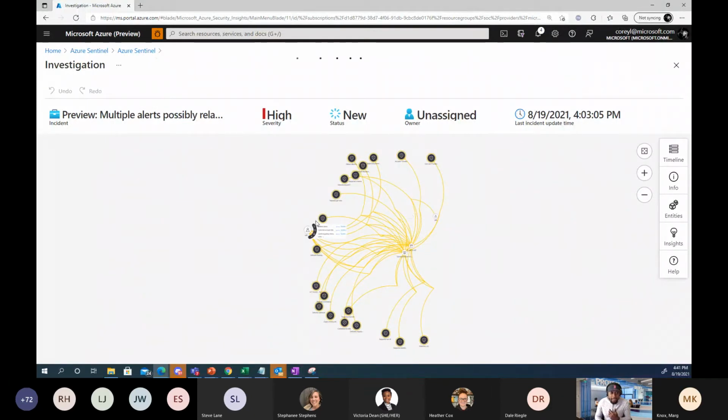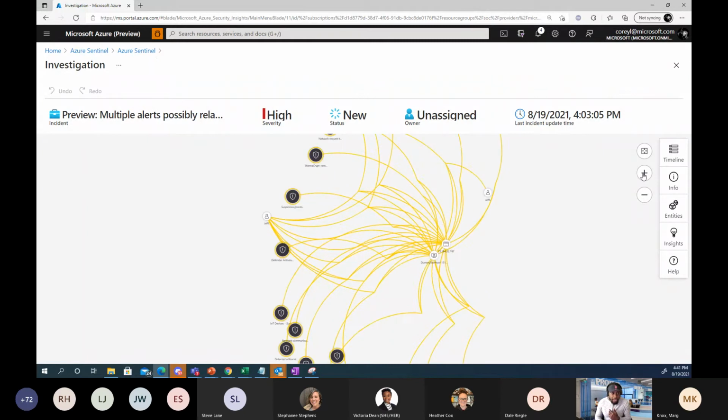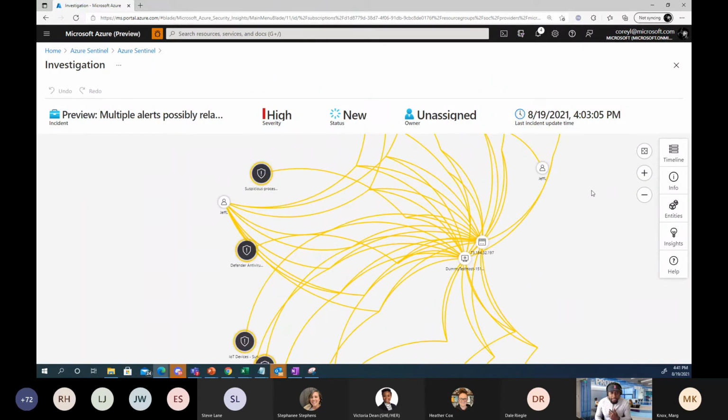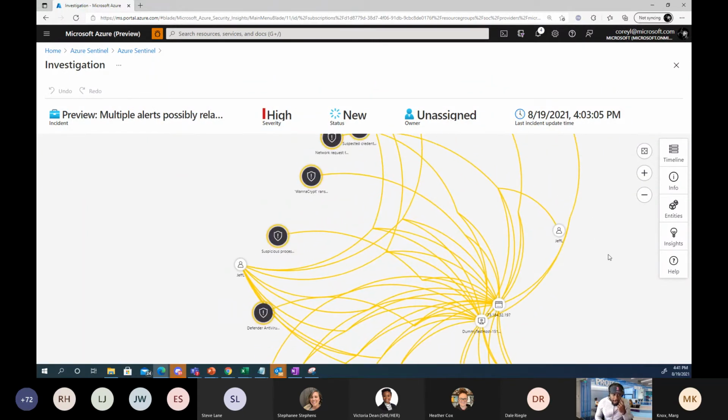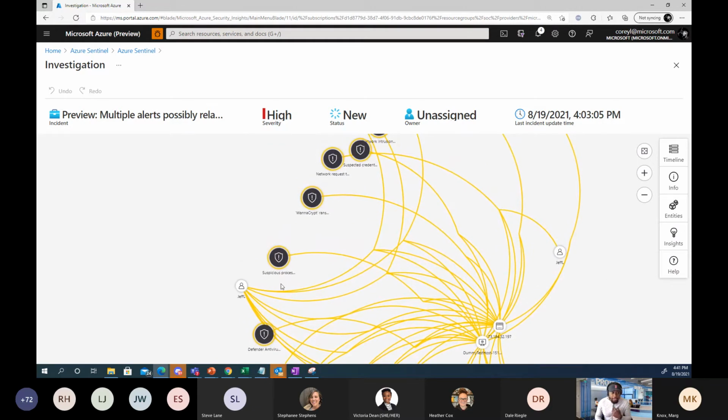Many of these diagrams or these buttons here actually relate to, and I'll zoom in a bit, they relate to entities in the environment and alerts. So you see we have Jeff here, who's the user in question that is potentially involved in these scenarios. We have some suspicious processes. We don't know where to start.